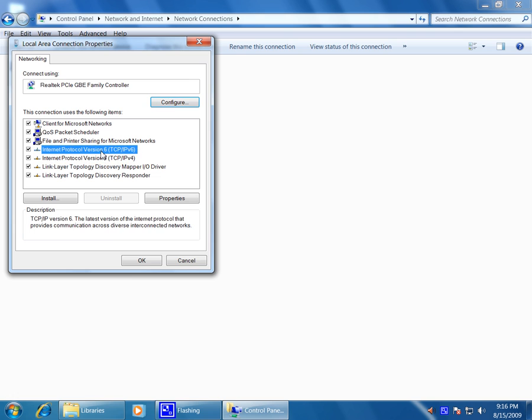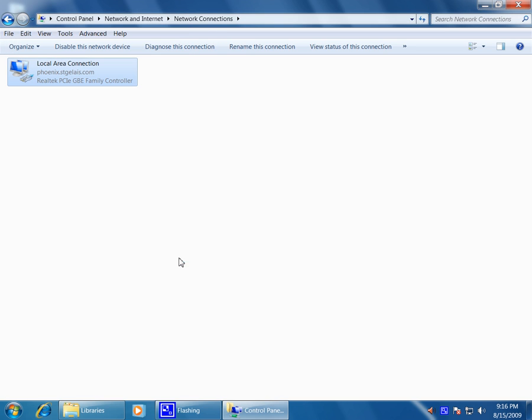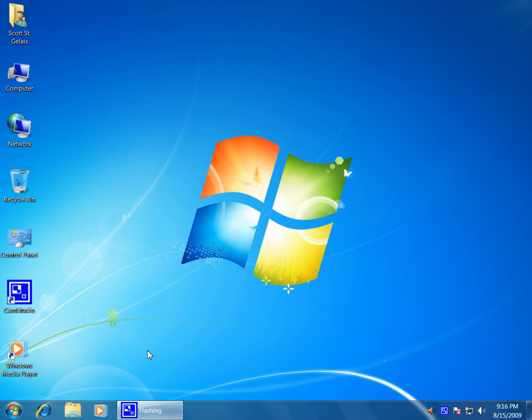Quite often, the registry settings for these two protocols will get corrupted or get bad entries, and eventually your internet connection or network connection will slow down or cease to work. So right now I'm going to show you how to reset those. So let's go ahead and close these all down.